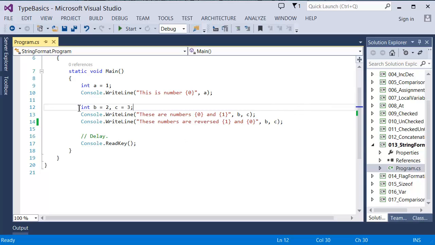So here we've created another integer typed variable named b and assigned a value of 2 to it, and created another one named c, assigned a value of 3 to it. Then we ask the console, write this line out. These are numbers 0 and 1. We want the computer to take the value of 2, put it in here where we have the 0, take the value of 3 and put it in here where we have 1.